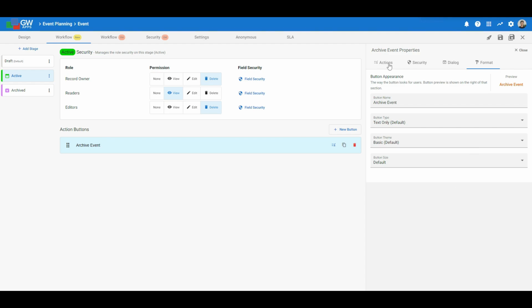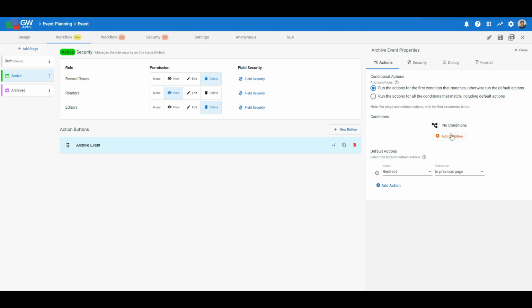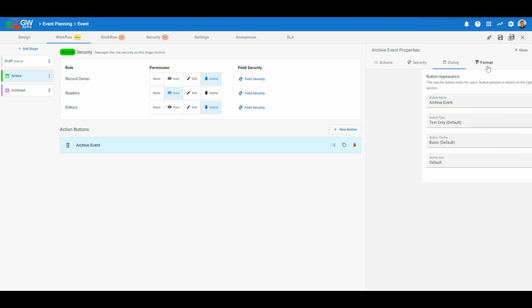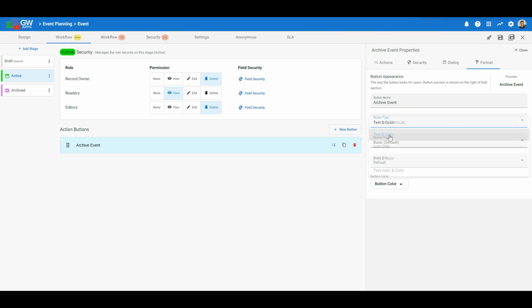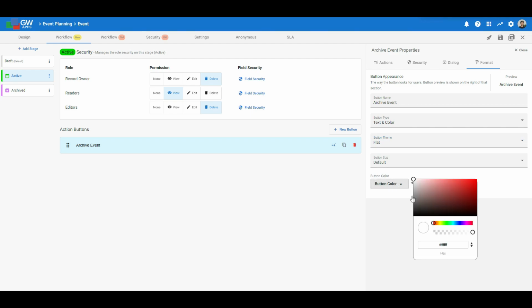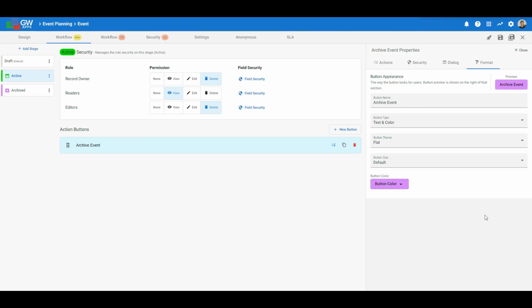Let's go over to the actions tab, and let's change the default action to change stage to archived. Perfect. I don't think we need any other actions here. Let's just change the format of the button again. I'm also going to do the text and color, flat, and let's again make it a similar color to the stage that it's moving into. Perfect. And I'll save that.